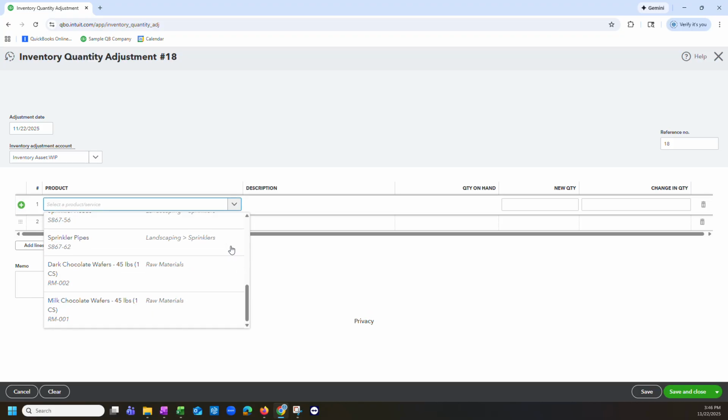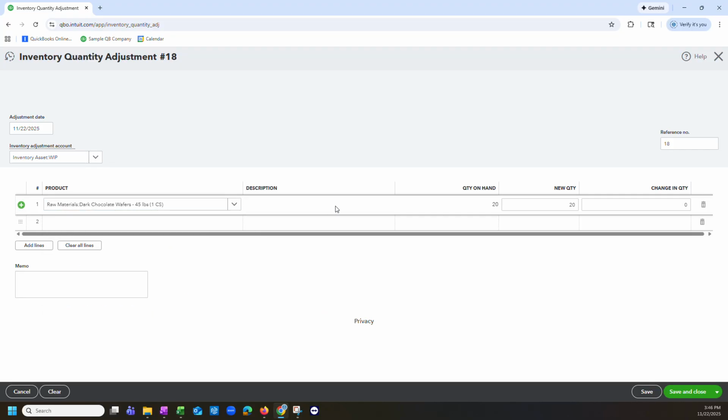So here, if I looked at the one raw material, this is one of the wafers. Okay, there's no description here.